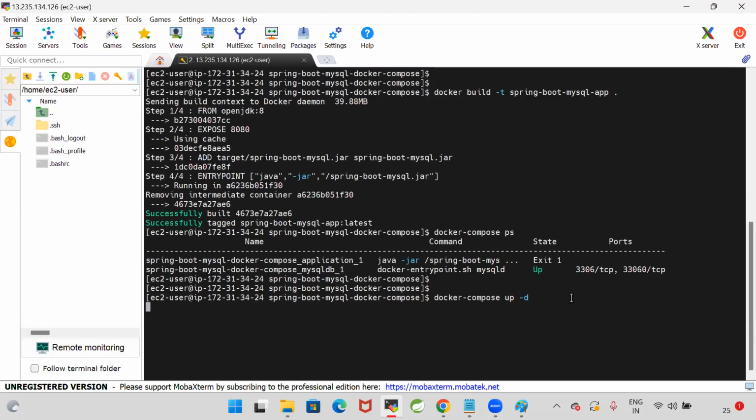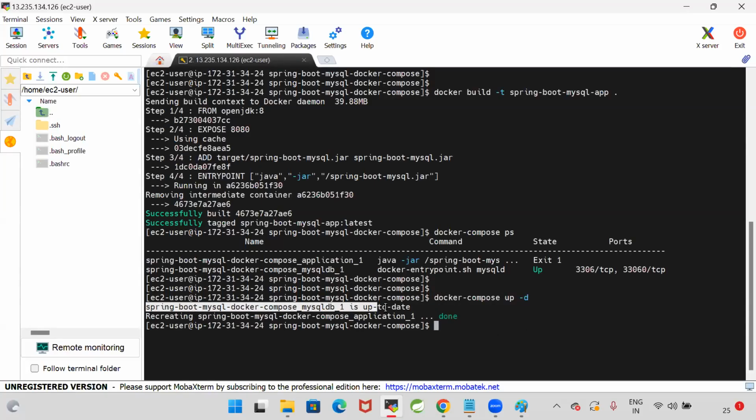Docker compose up -d, execute. Now here, if you observe, what is it saying about the database? Is it recreating the database container, or is it saying that the database container is up to date? You can see the log. When I execute docker compose up -d, it is saying that DB is up to date. No need to recreate the DB container. It is already running. The next one, recreating the application container.